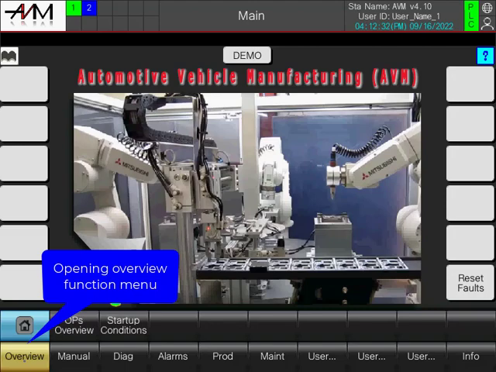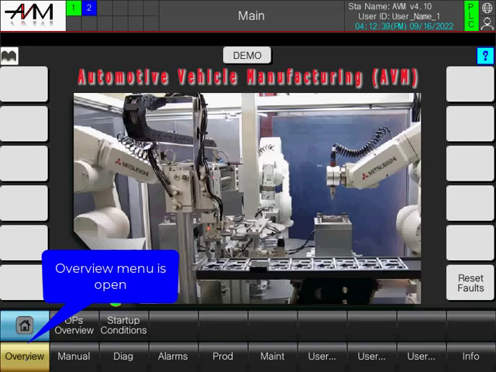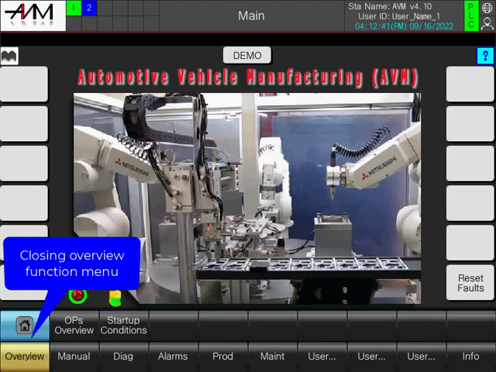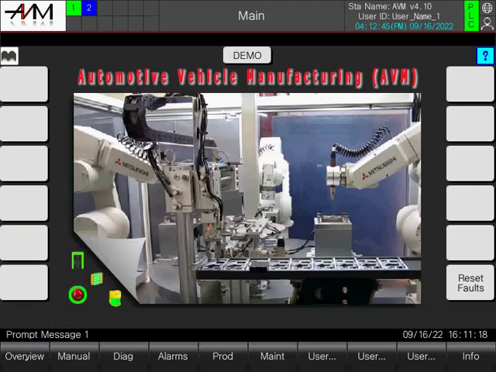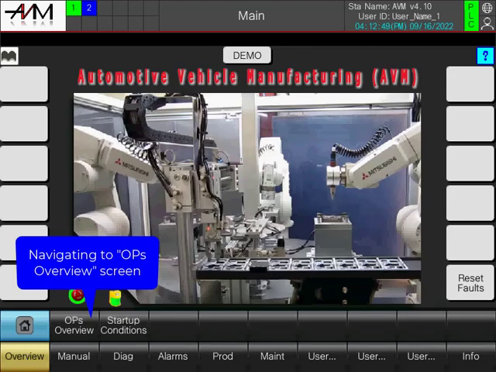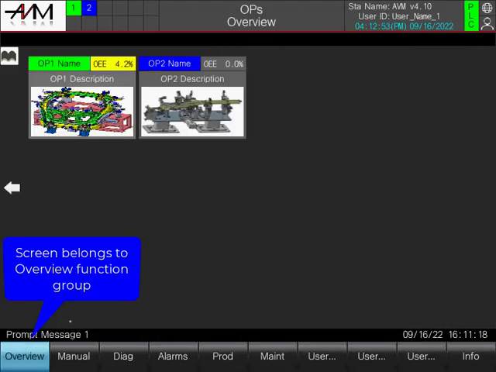Pressing a button will open that function's menu, with 10 or more buttons. The function button will be highlighted yellow when its menu is open. Pressing a function's button when its menu is open will close the menu. Pressing any of these will navigate to the screen listed on the button. The function button will be highlighted blue if the current screen is part of that function group.